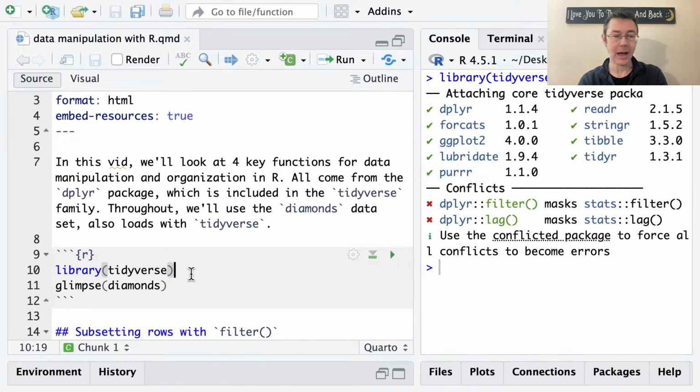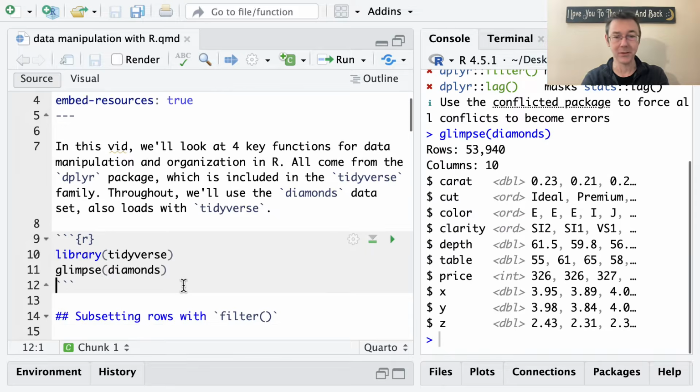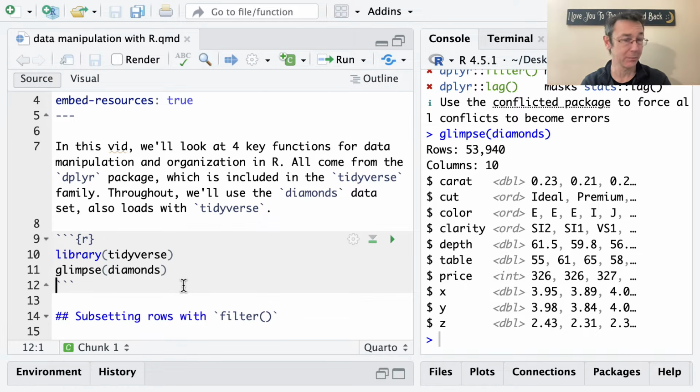Right away, I am going to take a look at the data set that I'm interested in with a glimpse command, and that also comes from the dplyr package. So if you haven't loaded up tidyverse, you will get an error when you try and run that command. You can see that we have about 54,000 observations, rows, of 10 variables, columns. And they're including things like carat, cut, color, and clarity of all these different diamonds.